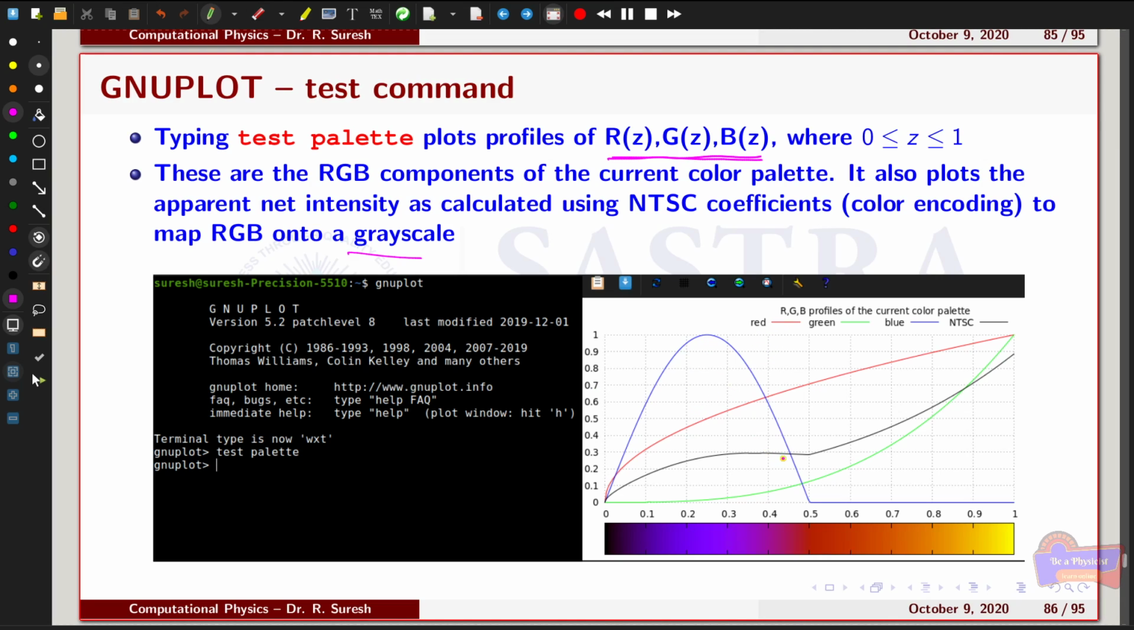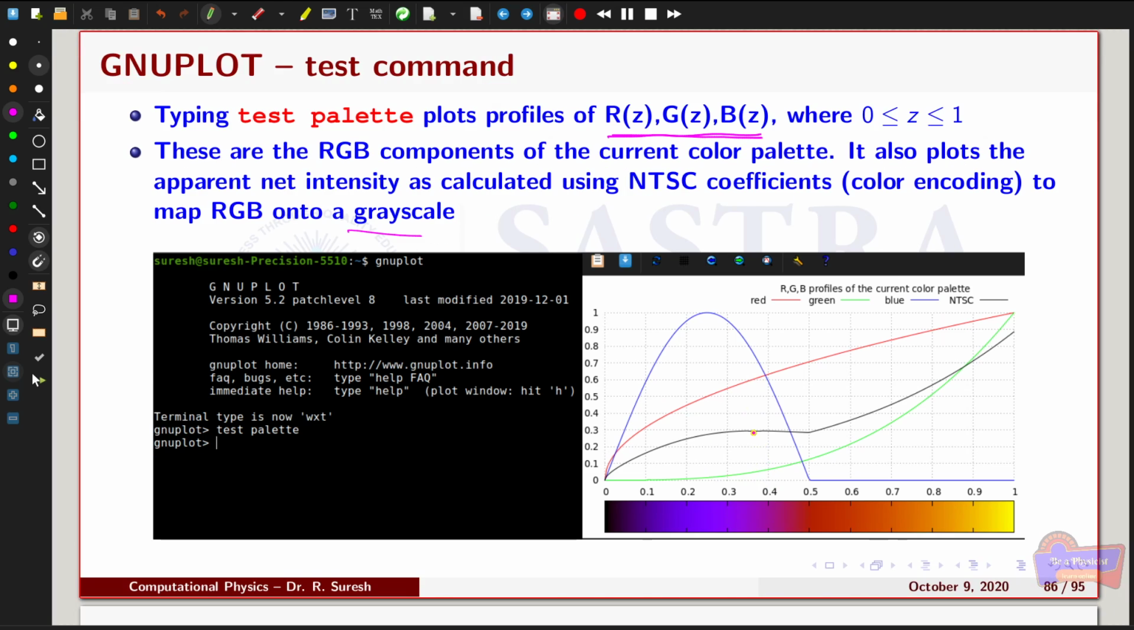So you can see the different color options. The colors from 0 is black and 1 is yellow. This is the default color pattern which Gnuplot is using. If you want to modify the color palette, you can do that by modifying the RGB values, the red, green, blue values, to create your own color palette.